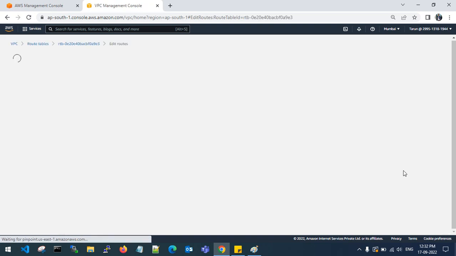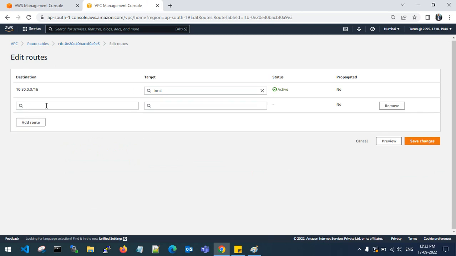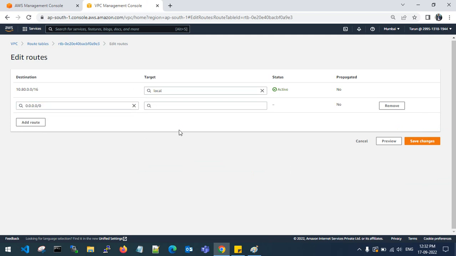Check the routes. So if it is 10.80.0.0/16, it will be checked as local. So you need to add a route. So I need through internet. So I am allowing it open to the world. Choose internet gateway.